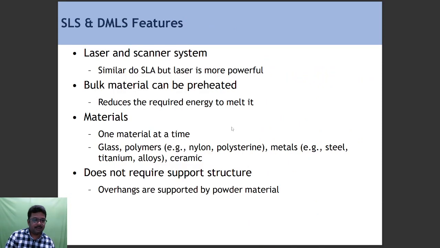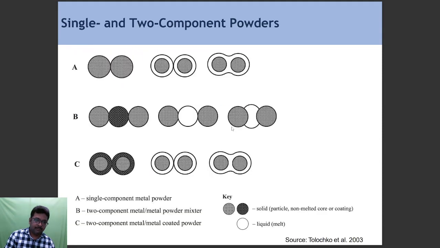Then with this SLS, we can build metal-like structures and metal-like output. This SLS is also one of the very good technologies. This is the basic principle behind it. First, the particles are like this. Once we apply some heat, they will join together. Then we can give some force, and they will combine.